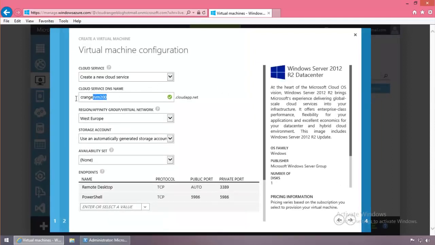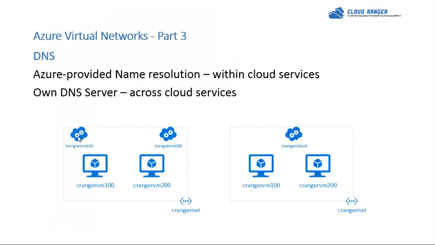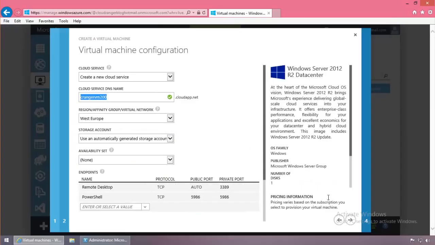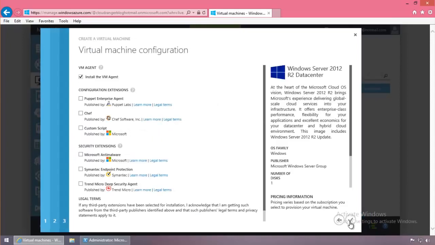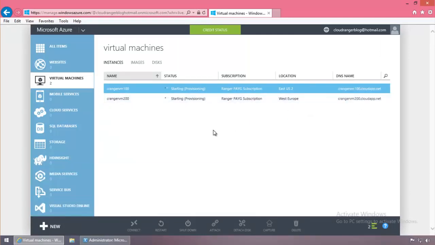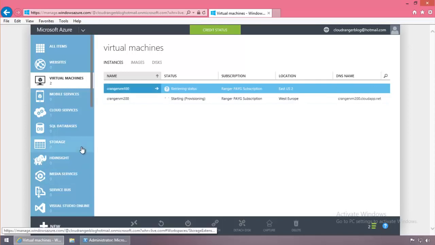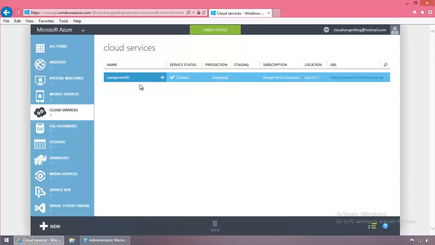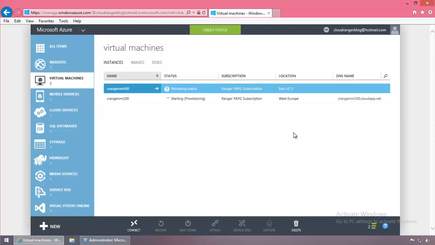I'm going to create a new cloud service and I'm going to name this one CRanger VM2. As you can see, this already is different, right? So they are going to have their own cloud services. That's what I mean. Okay, so let's do that. As you can see, they have their own DNS names here because it's picking that up from the cloud service name. So if we go to cloud services, I think one of them is already created. You can see that it's deploying the cloud service CRanger VM 100. So I'm going to pause this and come back when all of this is actually done.